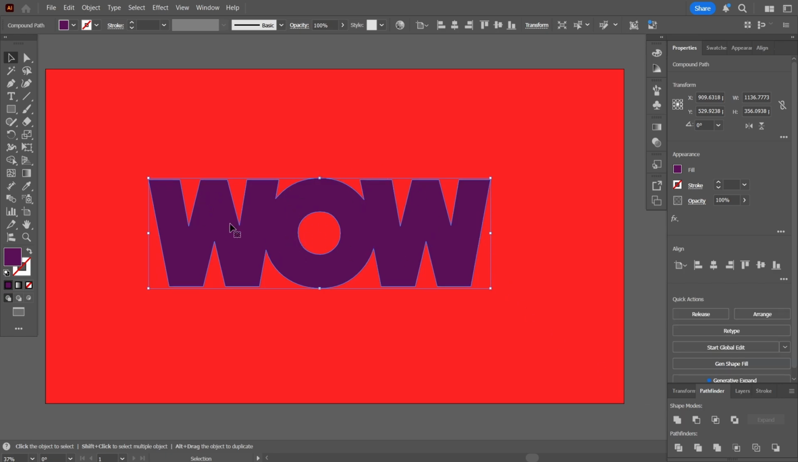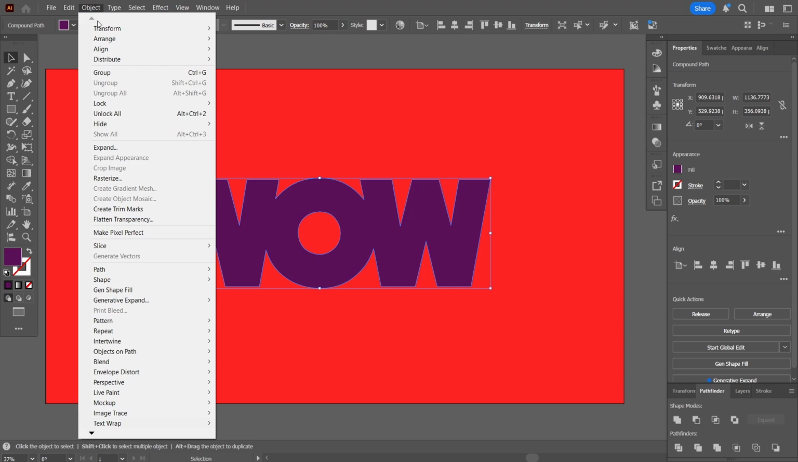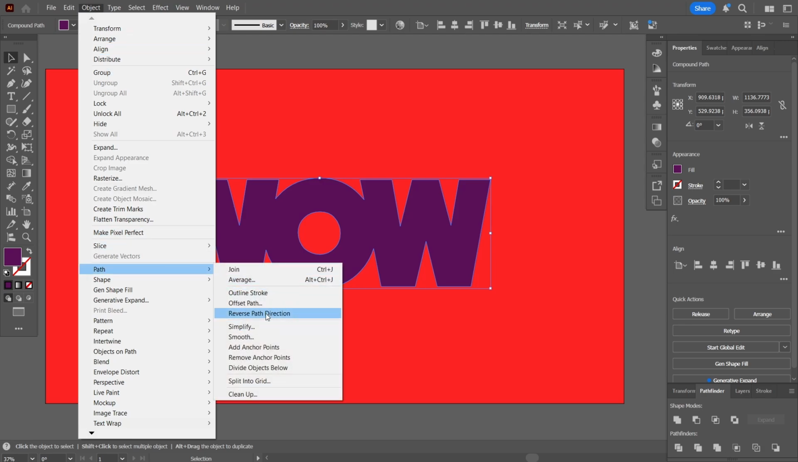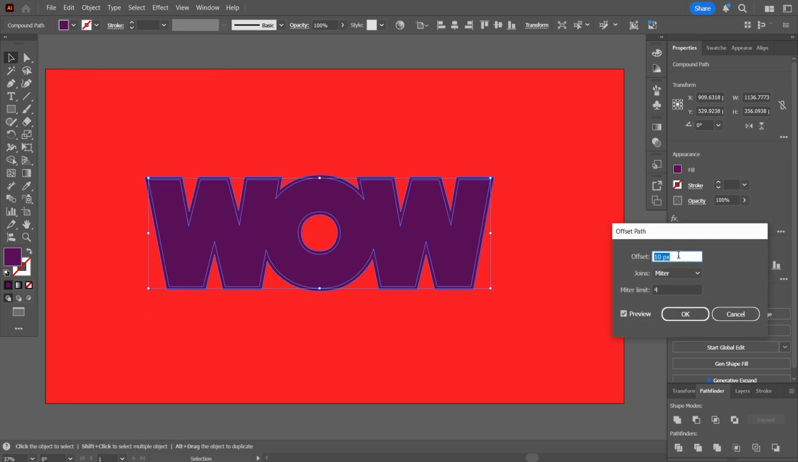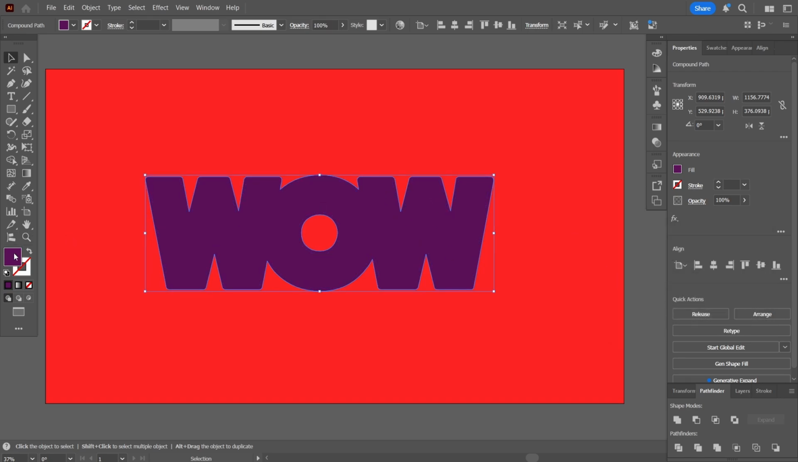Now we can go up here in the objects and then click down here to Path, Offset Path, and then add an outline to it. And now you can see it. It goes nicely around the text without competing or overlapping. You can now change its color as well.